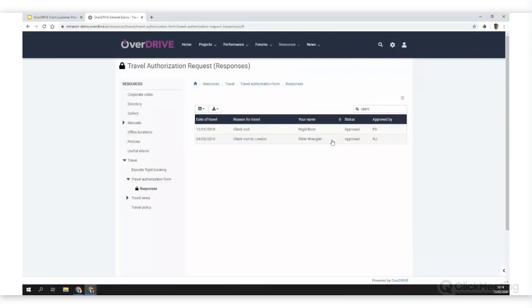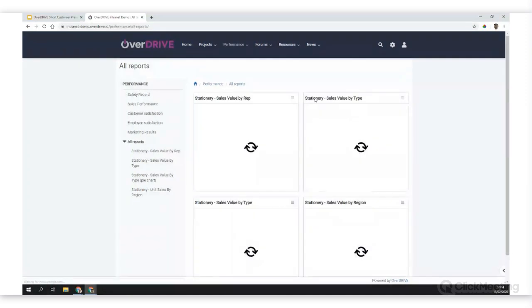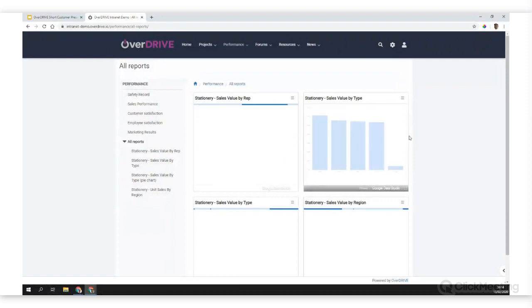We can embed other types of document in your intranet, and on the Performance All Reports page, we are showing a series of Google Data Studio reports, as you can see. And these reports are interactive, and they're an ideal way to display all kinds of reports to your intranet users.